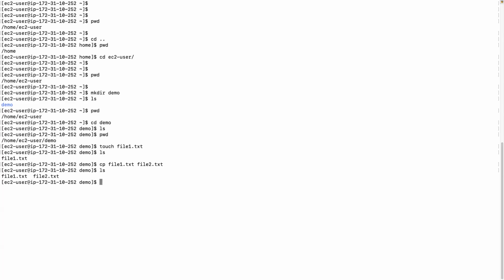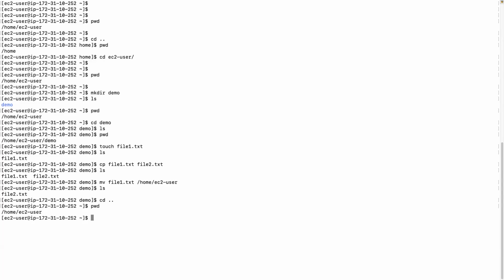ls will list the files, right? So that's how you can see it is copied, right? Let's say you want to move it. Move is like cut and paste, right? Let's say I want to move this file1. That's the current location, the current file. You want to move to this path. Home, easy to use. ls, you will not see file1 because move is like cut and paste. cp is like copy and paste. So if you just go to that EC2 user path, you should see the file, right?